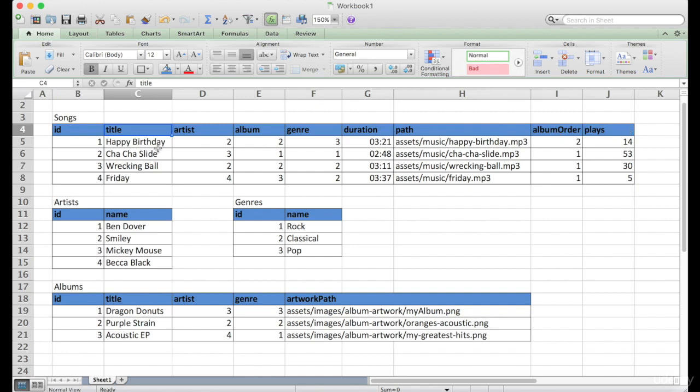The title is just obviously the name of the song. The artist is going to be whichever artist made the song. But notice how we're not storing a name in here. We're not storing Mickey Mouse as the artist name. We're storing a number, and this number is used to go and retrieve the artist name, and it corresponds to the ID in the artist table.